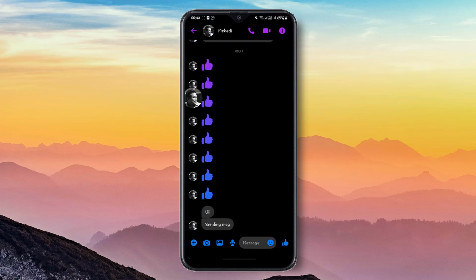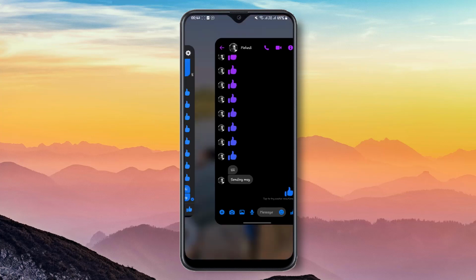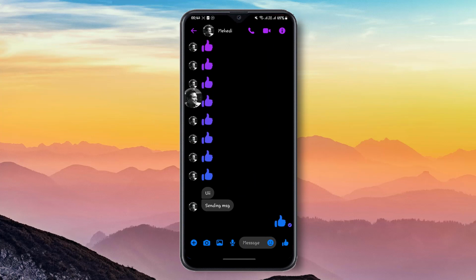Friends, if I send a message, then he will see, but there is no seen option here.